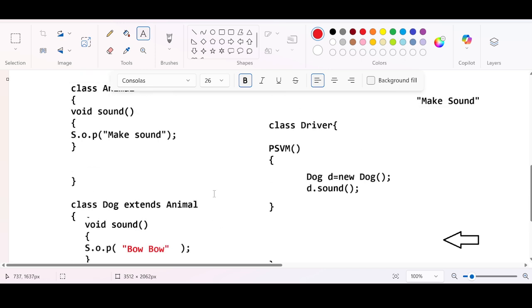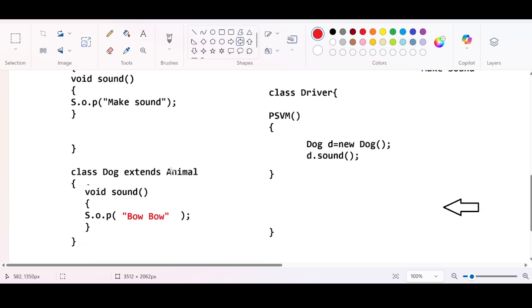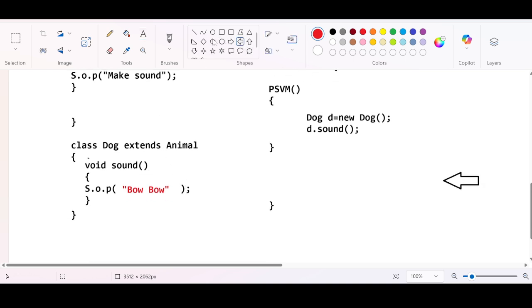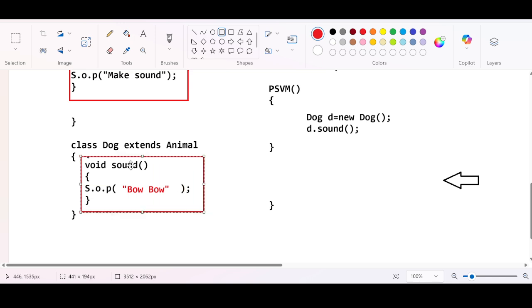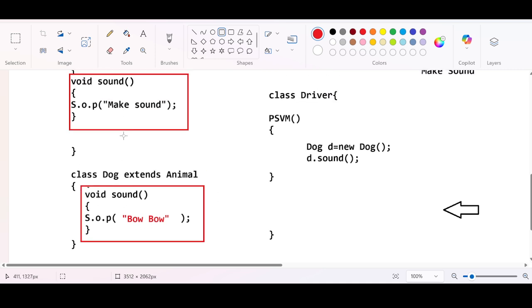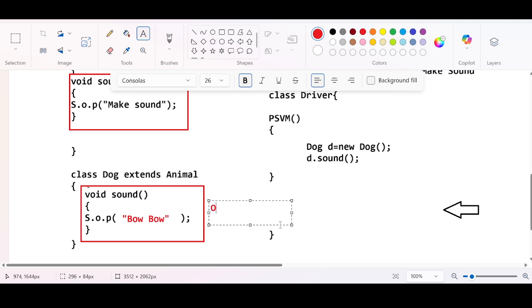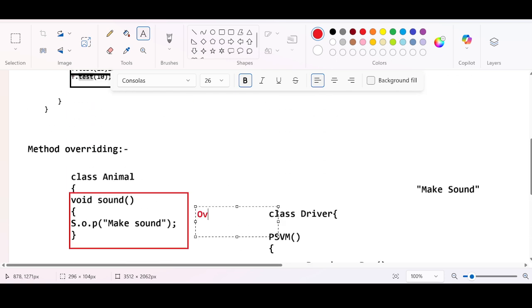So what has happened here literally? If you see, the parent class also has the sound method. The name of the method is sound, the return type is void, but the logic is different. The child class also has the method name sound and return type void, but a different logic. The method signatures are the same. The moment you do this, the method inside the child class is called the overriding method. The method in the parent class is called the overridden method.